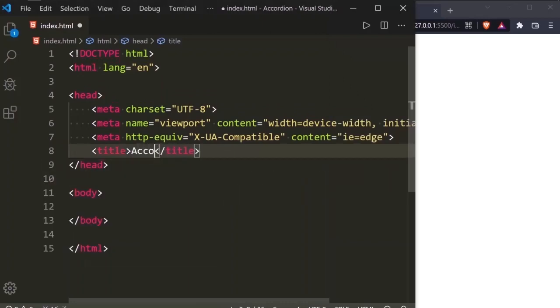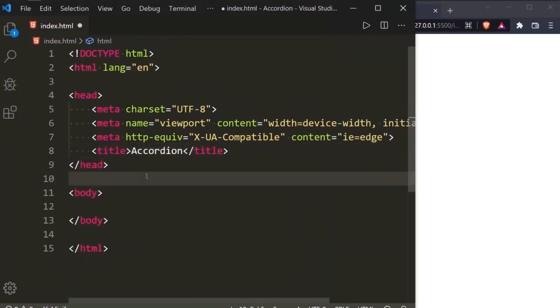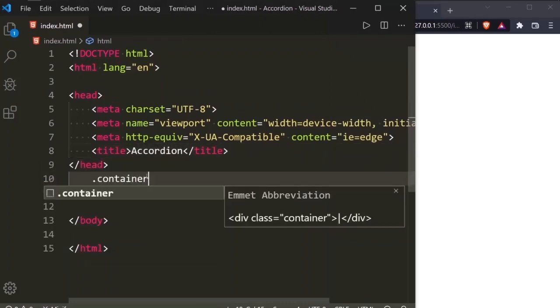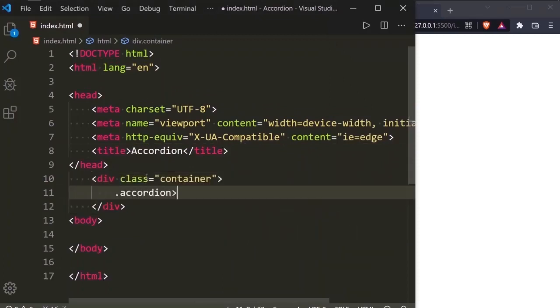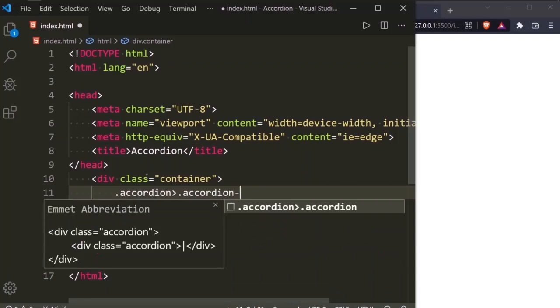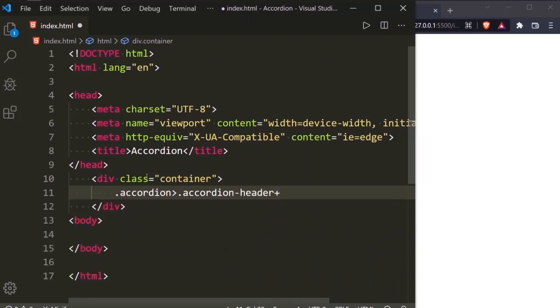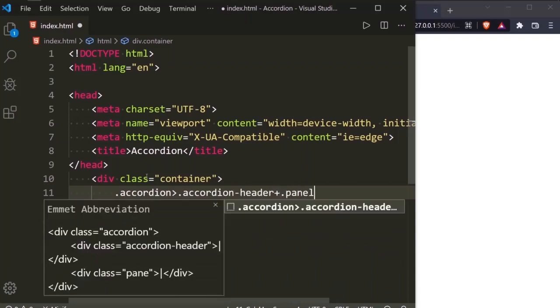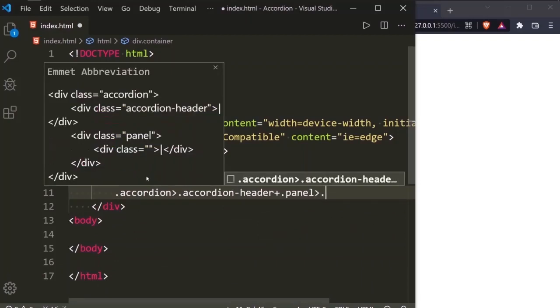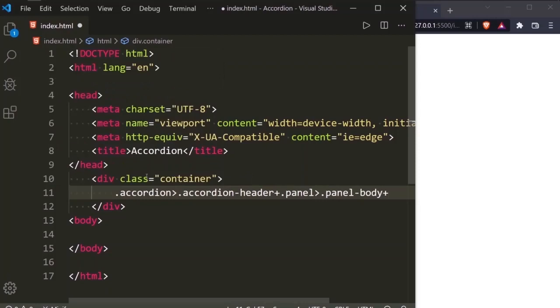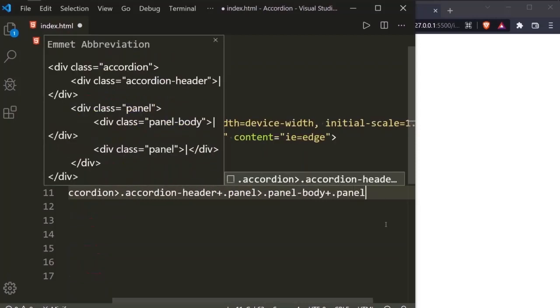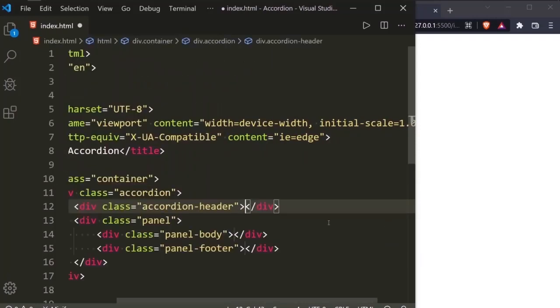So let's give the title. For the title, I'm giving accordion. I'm creating a div with class name container, and inside that div I'm creating another div with class name accordion. Inside that div I'm creating another div with class name accordion header, and next to that div I'm creating another div with class name panel, and inside that div I'm creating another div with class name panel body, and next to that I'm creating another div with class name panel footer. If I hit the tab button, you will get this code.